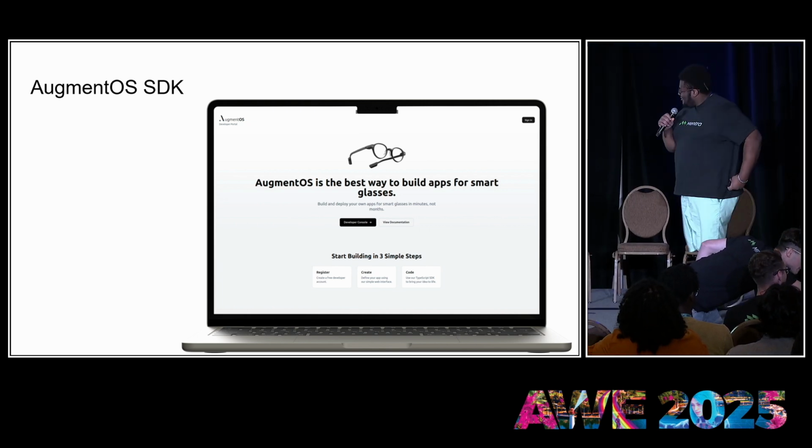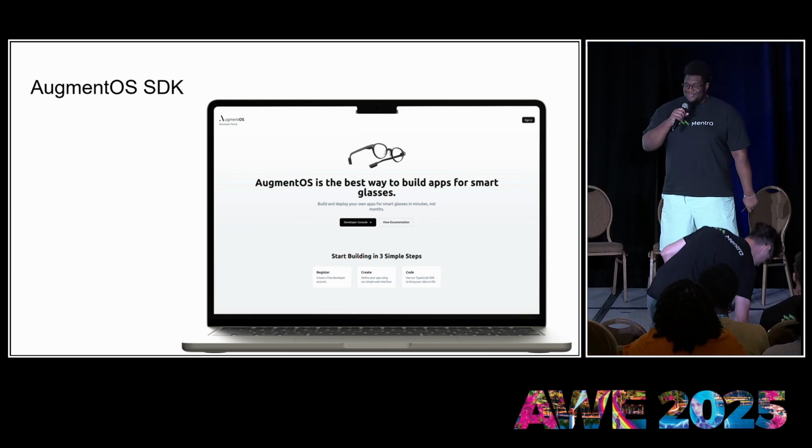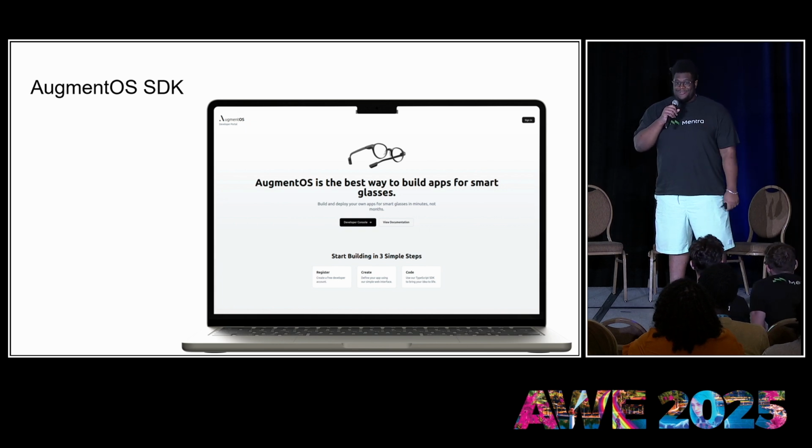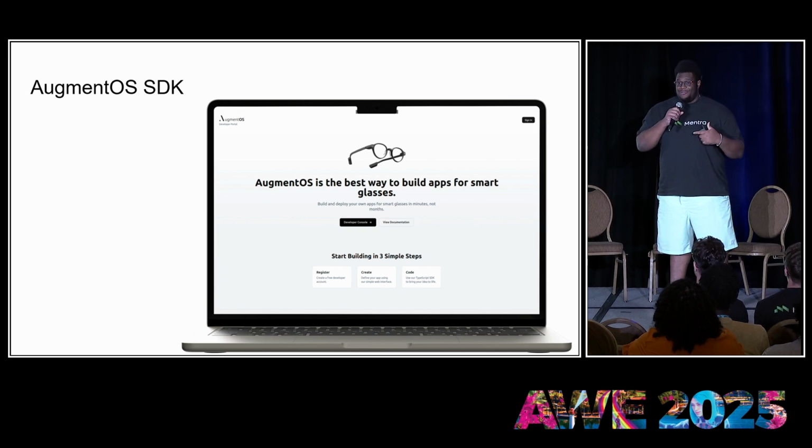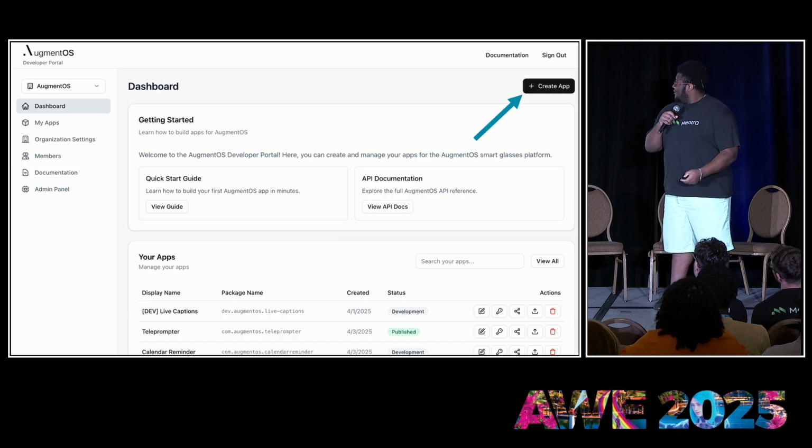Thank you, Nicolo. All right, listen, I'm a developer, so I understand the importance of having great dev tools. That's exactly why we built the AugmentOS SDK. The SDK is built in TypeScript, so you could build apps for smart glasses in minutes. It's super simple. Let's see how it works.